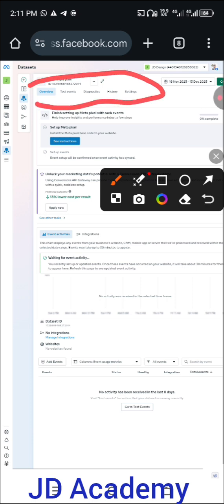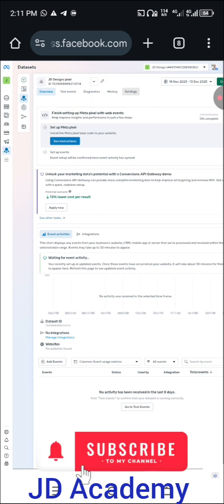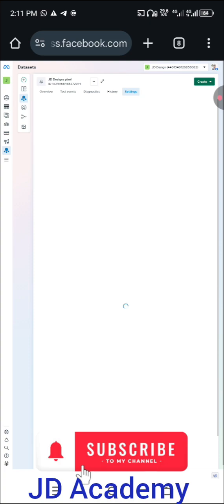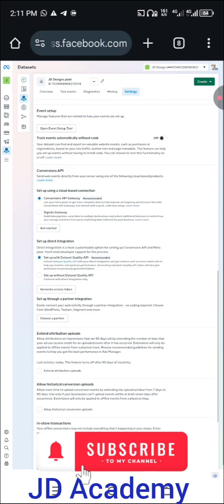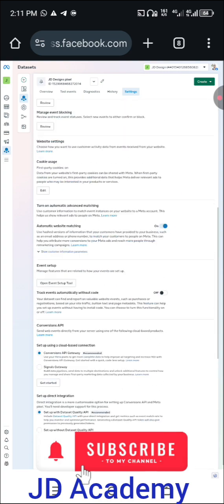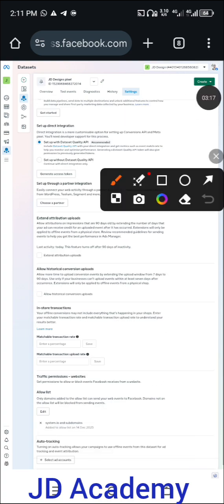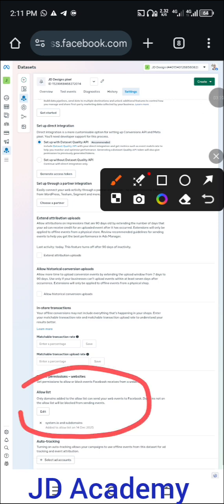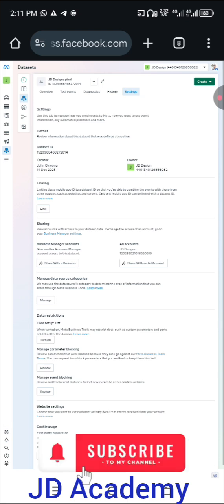Anything you want to set on this event manager, you go to settings. If you want to test events, you go to test events. If you want to see the history of events or the overview, they are all there. For now we want to do settings. You click on settings. Now let's see the few settings we can turn on. These are all the settings we can set. Remember, we came here and added our website to the allowed list, which you can still see here. It's one of the settings. So let's see other settings that we can do properly.